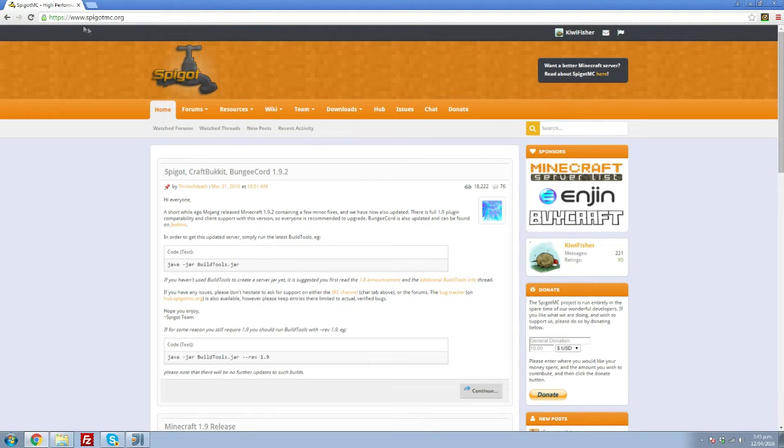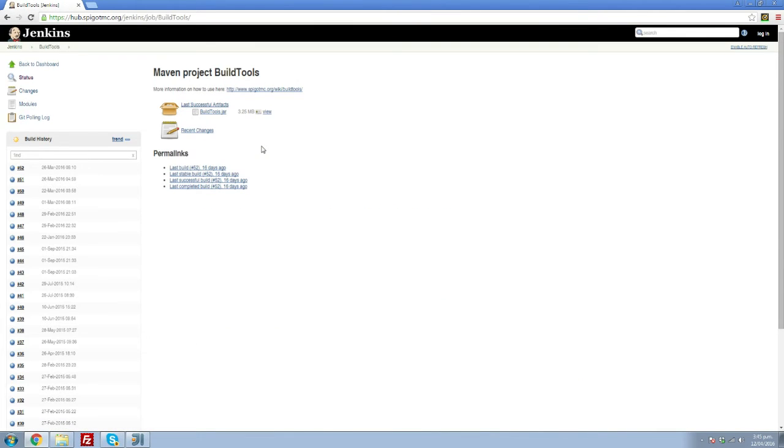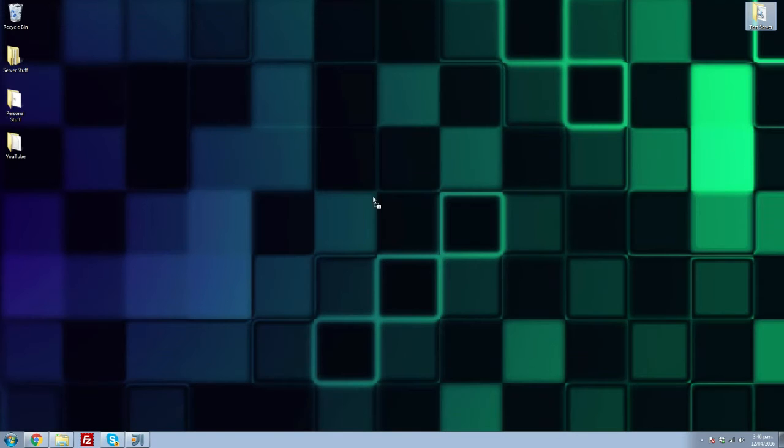Anyway, what you do is you come to www.spigotmc.org and you're going to go to downloads and then to Spigot build tools. Now, build tools is not Spigot. You're going to download the latest successful artifact, which according to this one is right here. It's a nice small file, 3.3 megabytes. Now we are going to drag that off to our desktop.